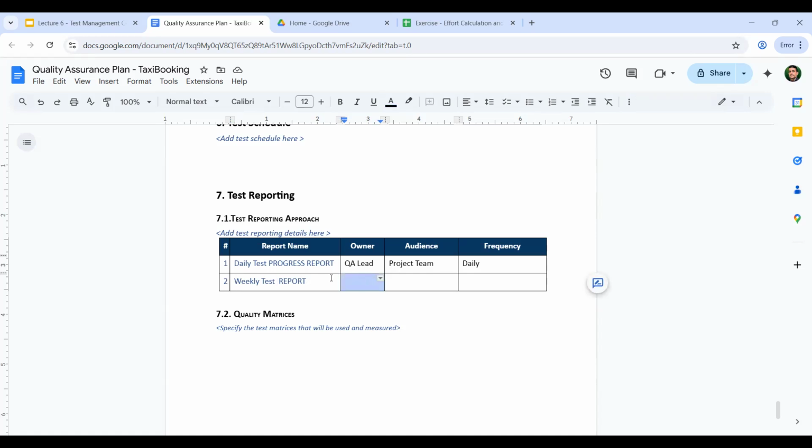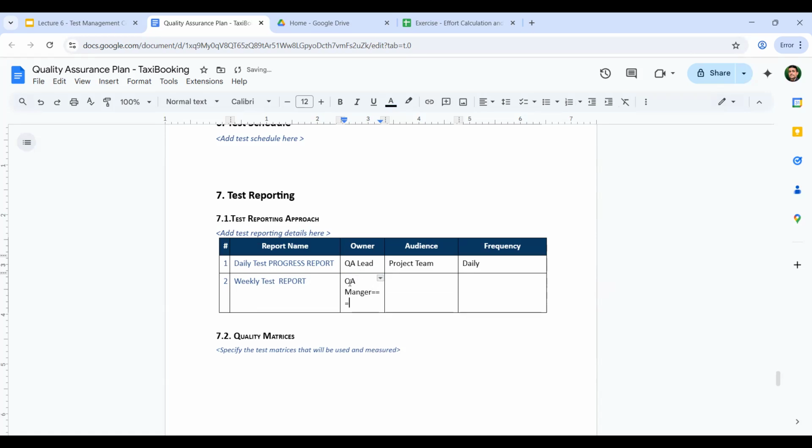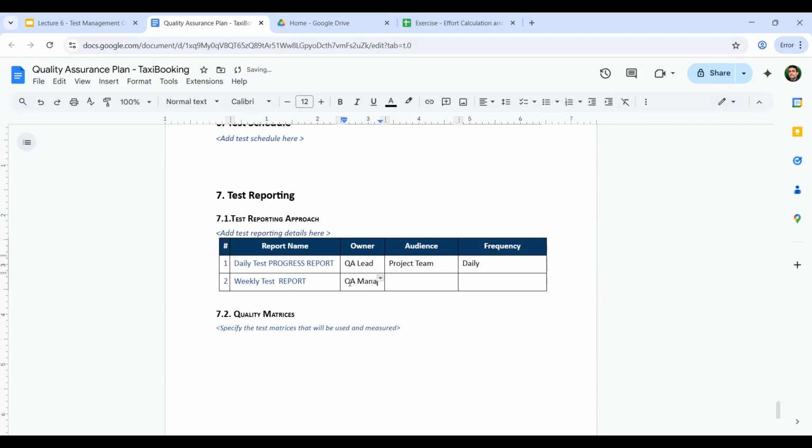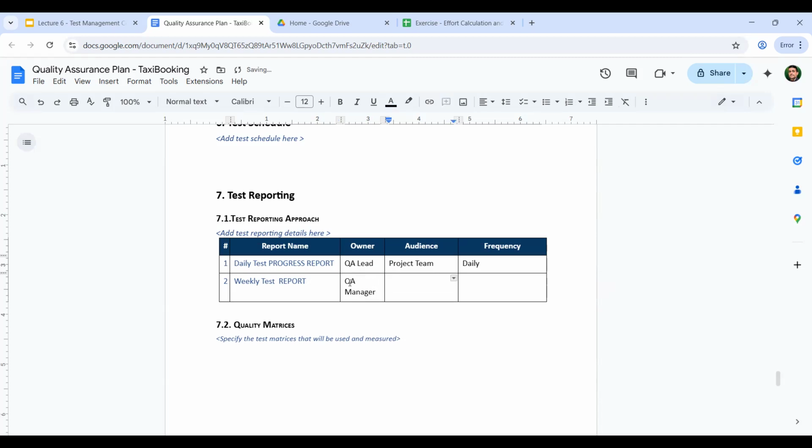And maybe the QA manager has to give it. And this audience will be the leadership. Project leadership. So who are the leadership? Basically, QA manager, architect, tech lead, project manager, program manager, BA lead, those kind of people, right? Because they should know how the project is going, but they don't want it daily. You can send it weekly, you don't need to do it daily.